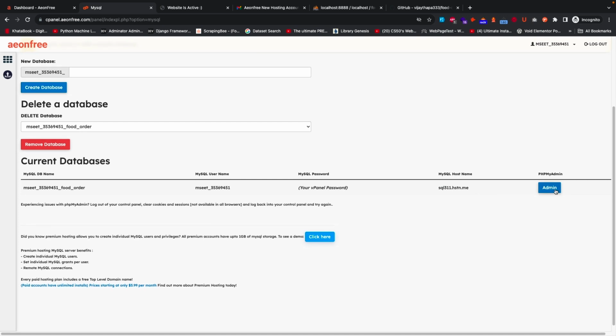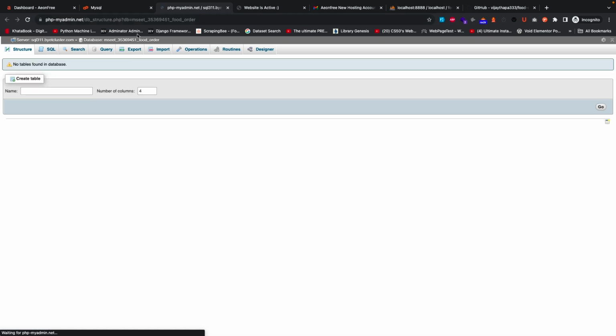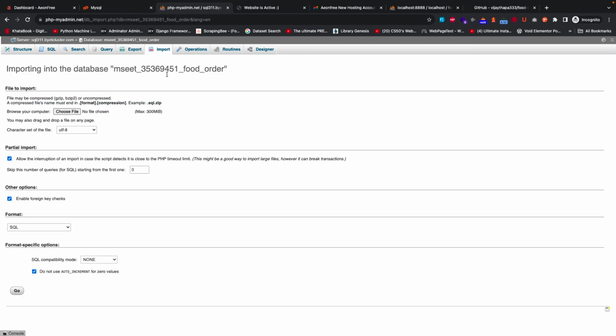Now we need to go to phpMyAdmin so that we can import the database. Right here I will click on this admin button and it will take us to phpMyAdmin. Here we need to import the database, but we have not exported the database that we created while creating our food ordering website.